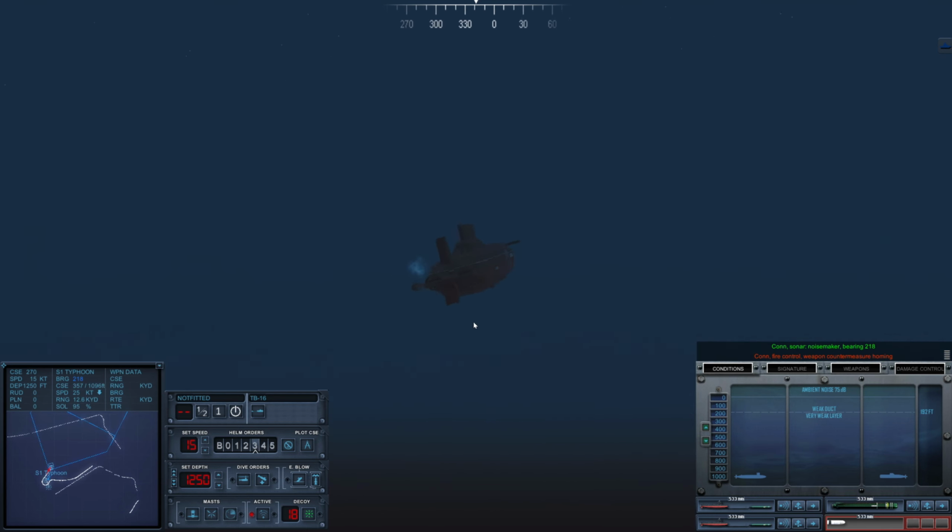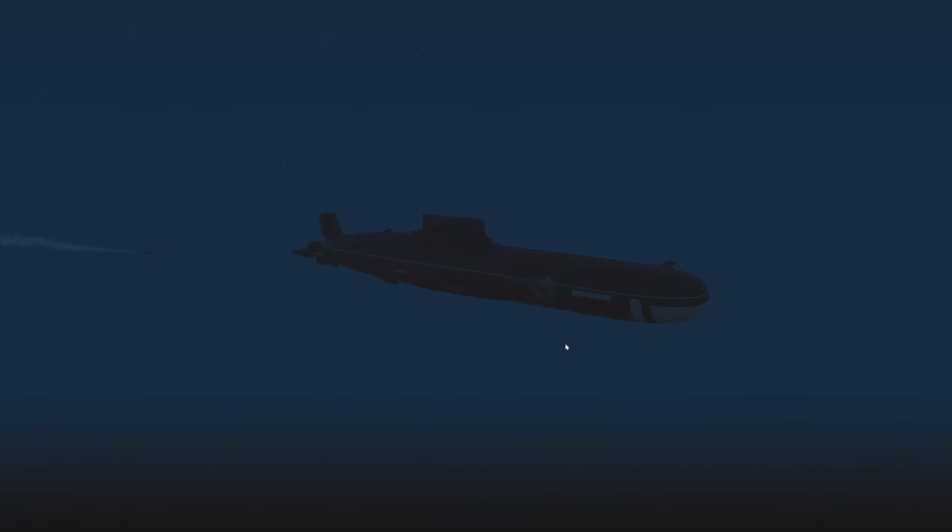On sonar. Noisemaker bearing 218. Con sonar, lost contact. Sierra 3, last bearing 202. Contact faded. Con, fire control, weapon acquired. Here we go. Con sonar, noisemaker bearing 219.